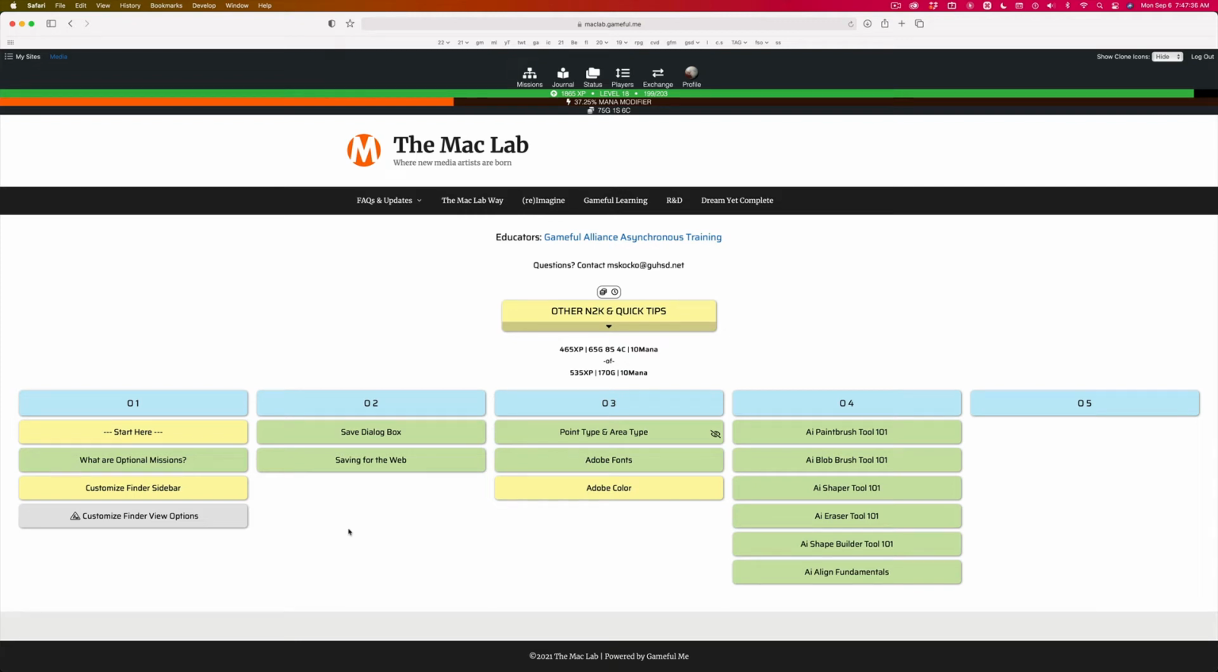We are going to be working through that Finder window all year long. So customizing that sidebar is step one in making life easier for yourself, because that's the whole idea: let's get more efficient and effective. Now, customizing the Finder view options.